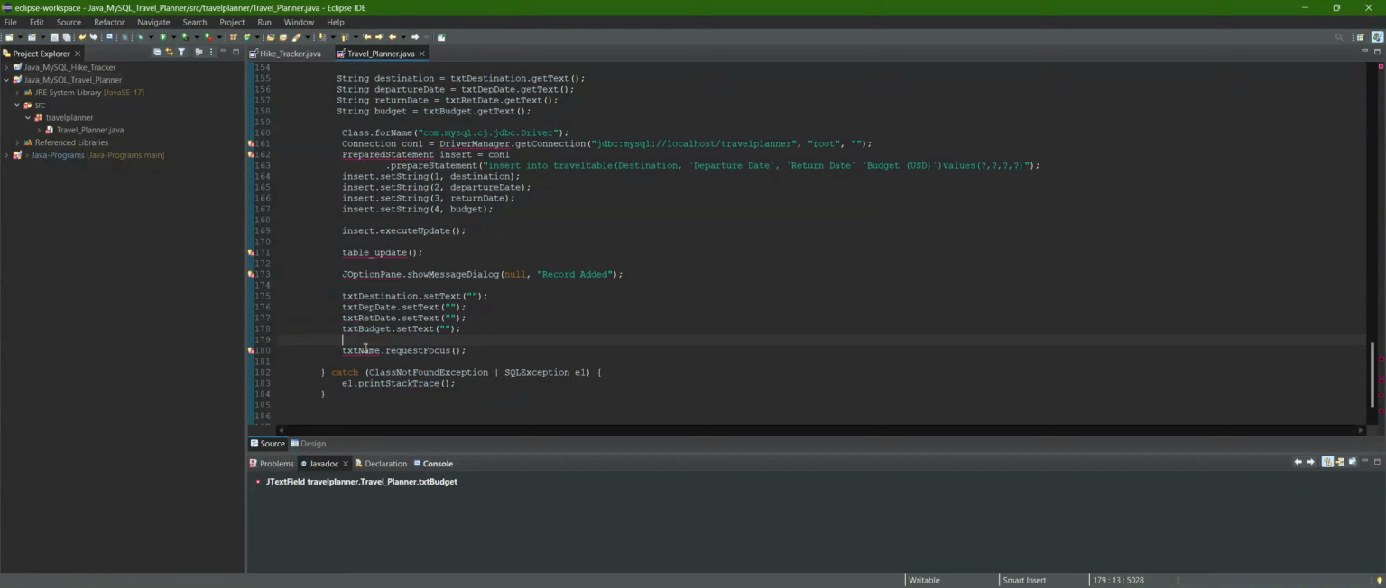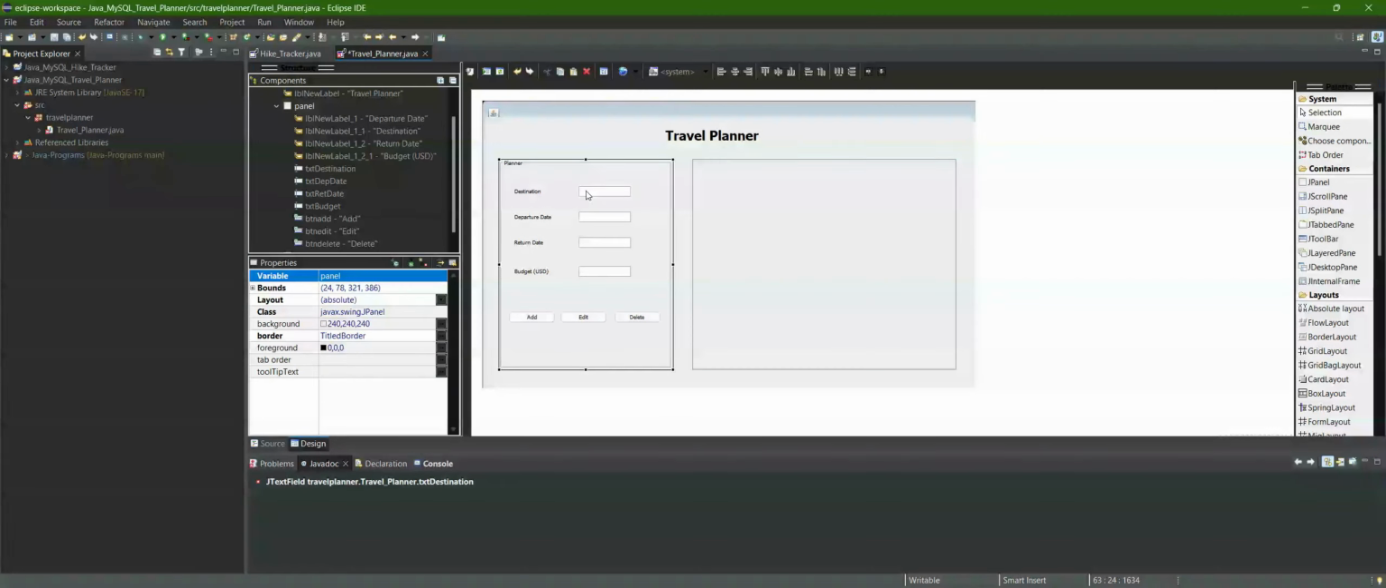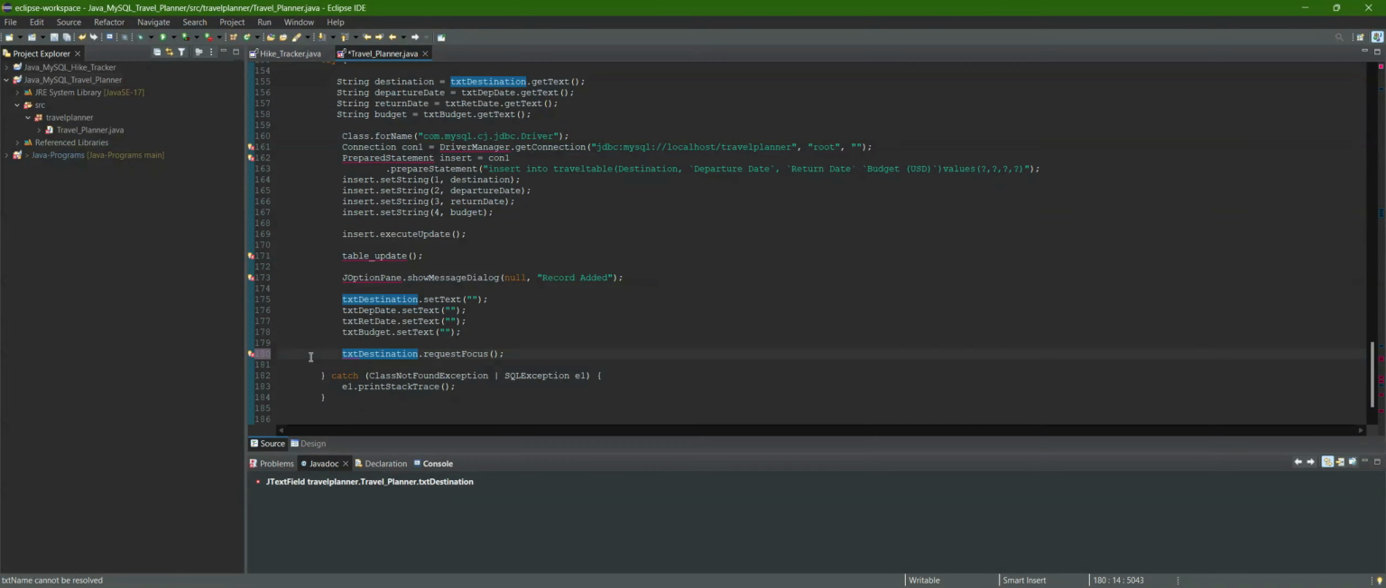And here we go. And you might be wondering, what does request focus mean? First, let's change this back to destination. So basically, once you add the things to the text boxes, you click the add button. It's going to clear these boxes, but then it's also going to put the cursor on this destination box. So the first thing you're going to want to add is a destination, just so it's neat. So just click save there.